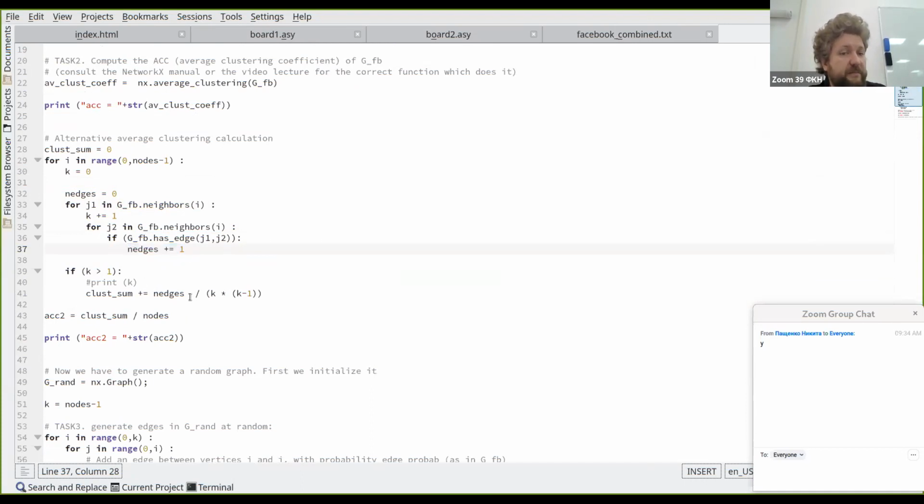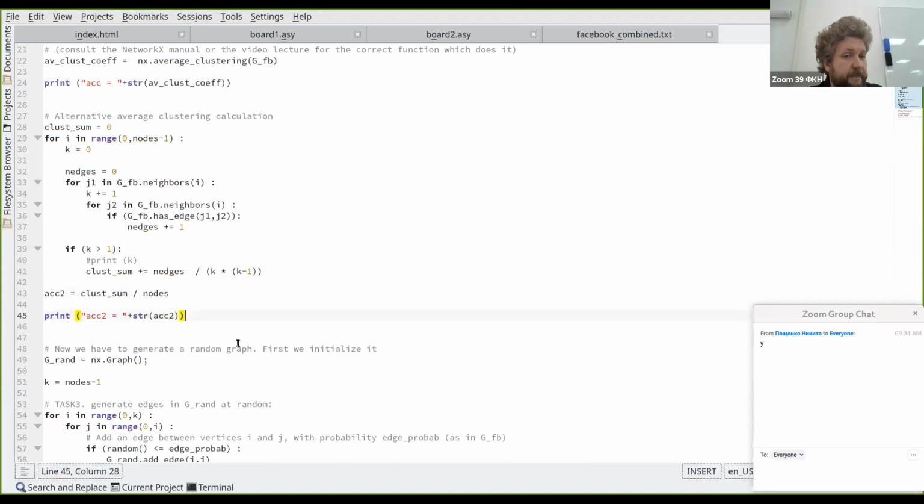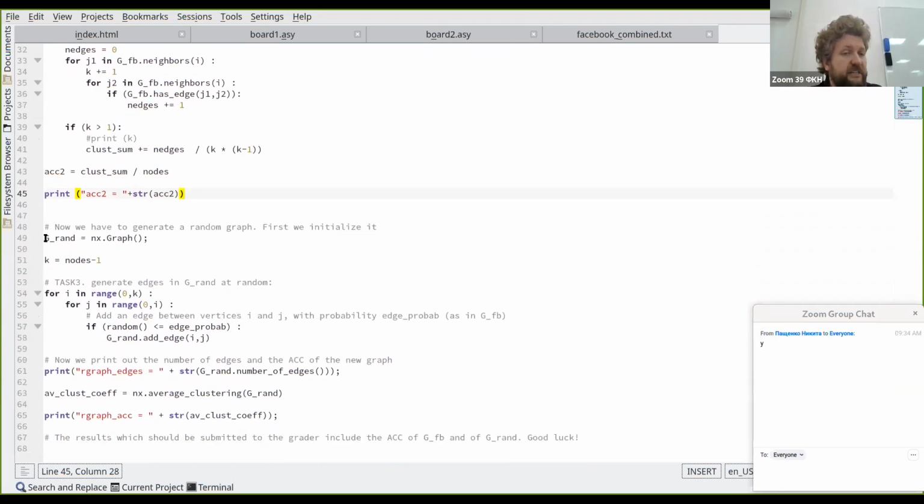And then you just divide it by the total one, and we didn't multiply it by 2 because we counted each edge twice. Because here we did not check for order, so if J1, J2 is an edge and J2, J1 is also an edge, this edges count is actually the number of edges multiplied by 2. Therefore, here we didn't divide this by 2. And then we just take the average, so we sum them all up and divide by the number of nodes. And we calculate it as the average clustering coefficient. So what happens next? Next, we want to generate a random graph.